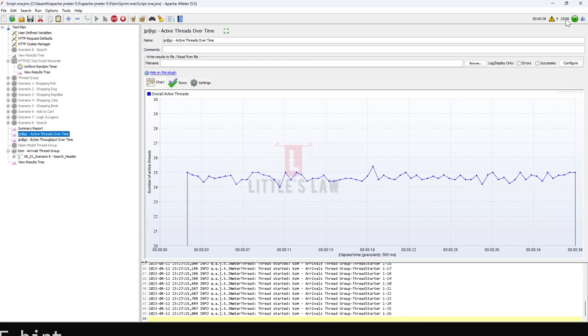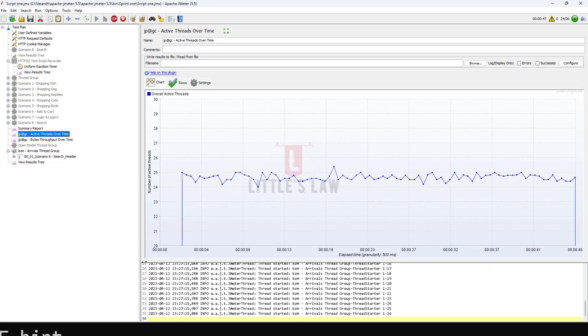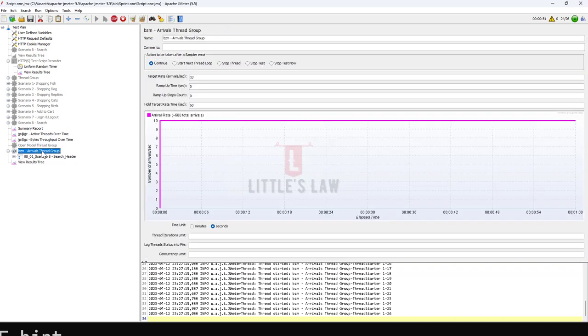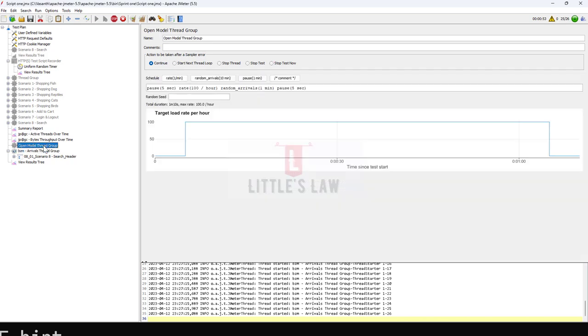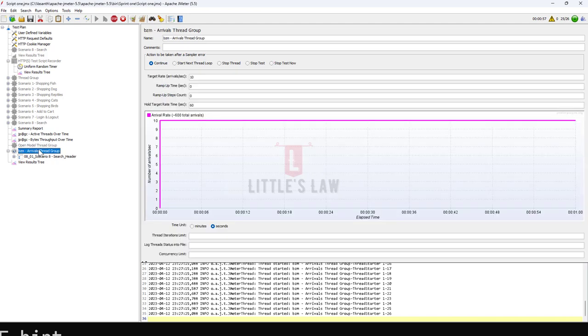So in that way, the threads will keep on hitting the request, and this thread group automatically manages your workload. So you don't need to worry about how many users you need to use, which is something similar to what we have in the open model thread group. But compared to the open model thread group, it's quite complex to set up your schedules. When it comes to the arrivals thread group, it's very simple. You can just keep the target rate and your hold time. So in that way, we can easily achieve it.